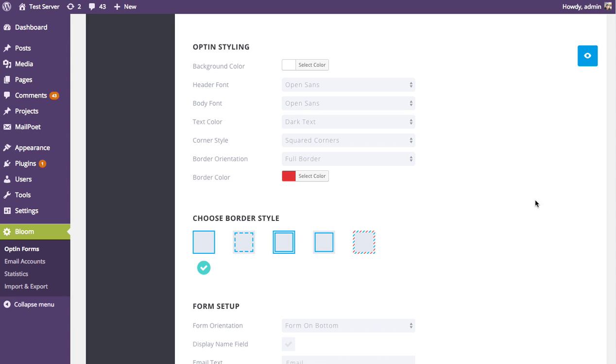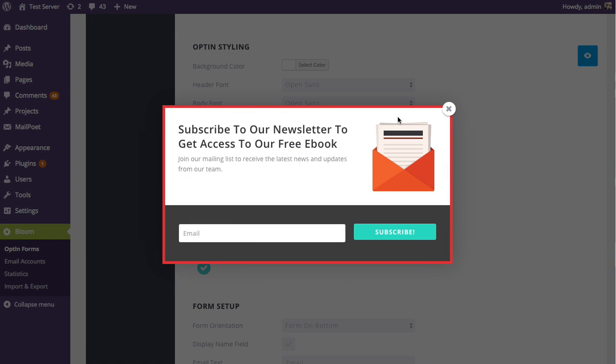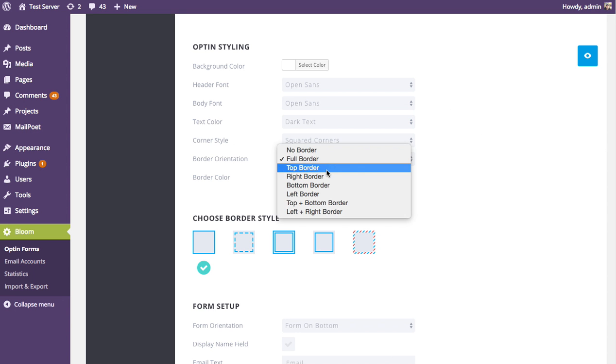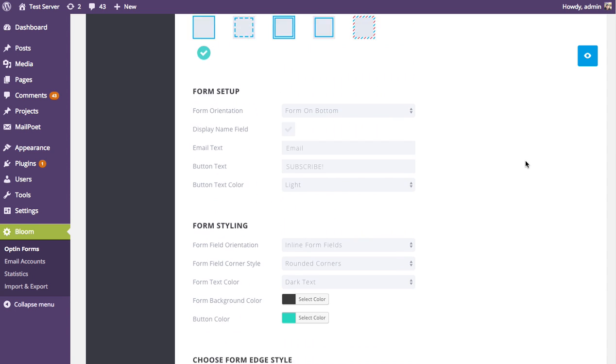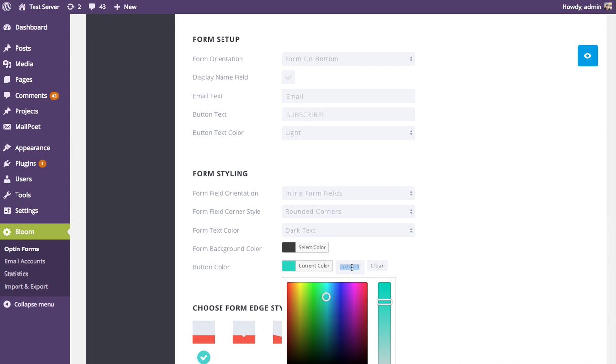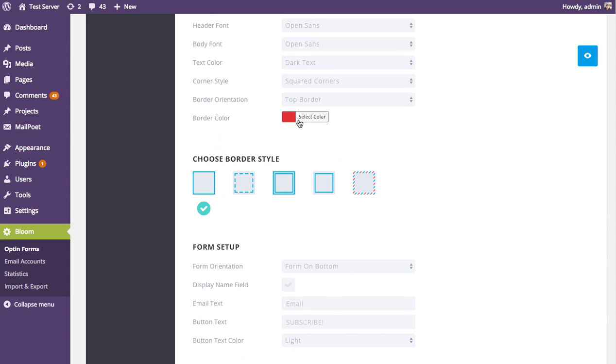So I'm going to preview this red border. As you can see, it adds that red border there. And like I said, you can have the full border, or if you just want it on one side, maybe just on the top, I can choose top border like that. That actually looks a lot better. In this case, based on what this looks like, I'm thinking I want to have a more cohesive style. So I'm going to change this to the same color as my button. I'm going to go down to my button. I see that it's this gray or green-blue color, and I'm going to change that.